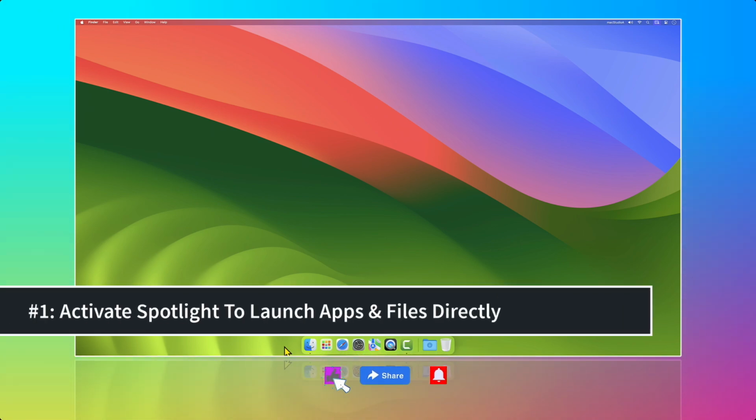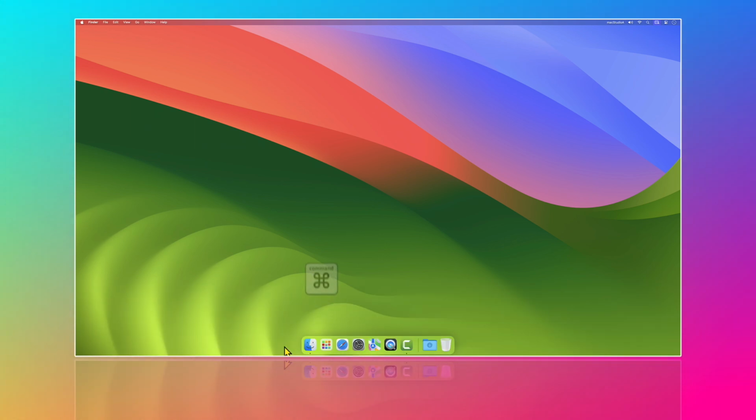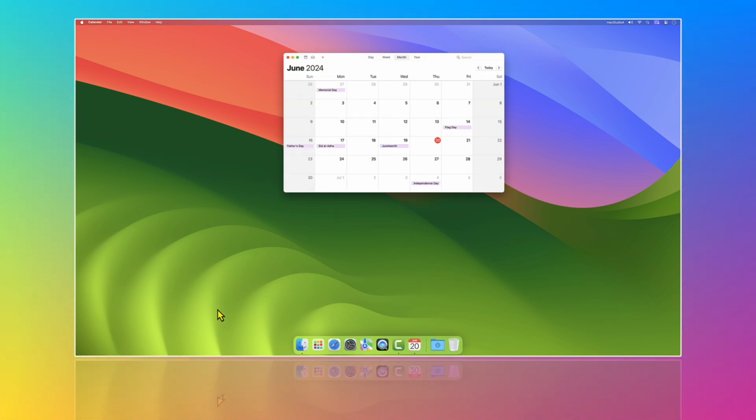Number 1. Activate Spotlight to launch apps or files directly. Press Command Spacebar and begin typing the app or file that you're looking for. Then either hit return on search bar results, or click on suggested app or file to open.